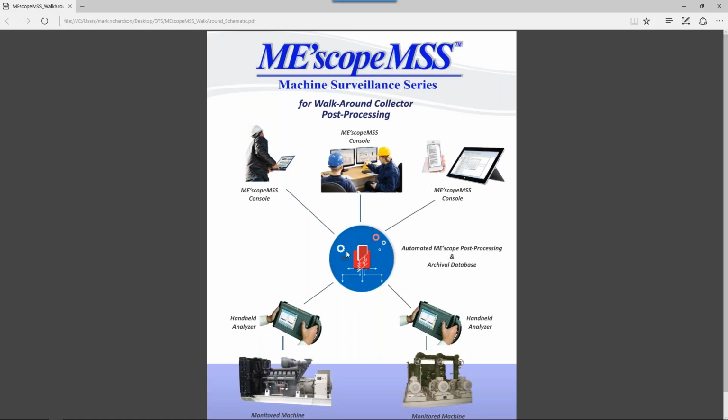The other piece of the center here is automated MeScope post-processing. So we're going to demonstrate that. And we use what we call hotkeys now in MeScope, a standard part of MeScope. When I press a hotkey, it executes what we call a script. And a script is merely a spreadsheet of MeScope commands that MeScope executes from top to bottom. And we'll see how those work here in a minute.